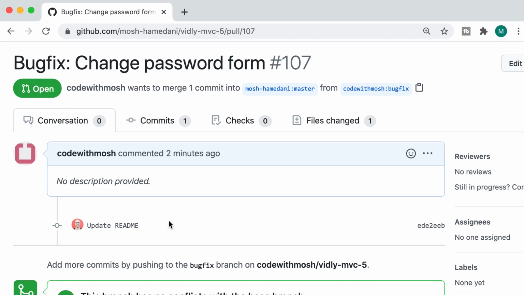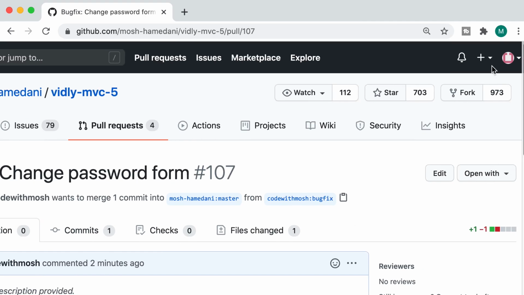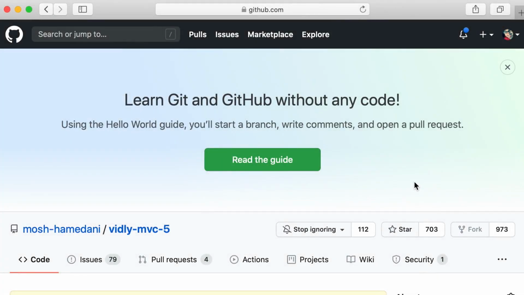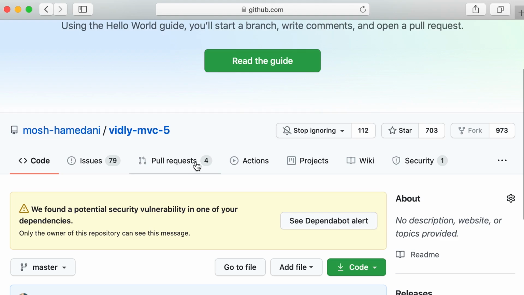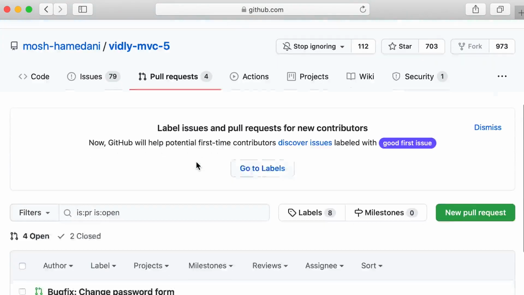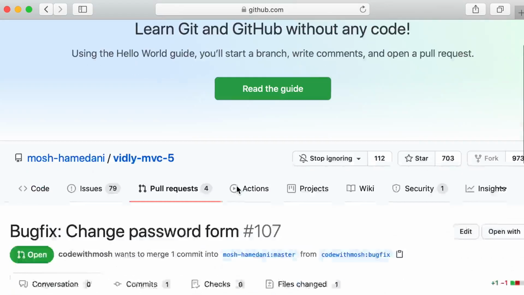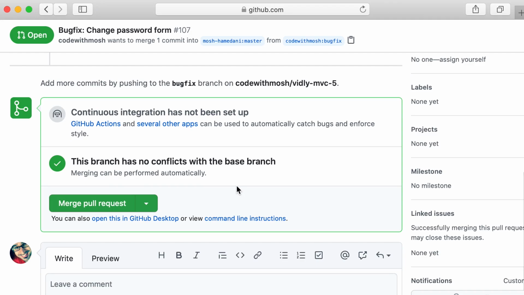Now here's the interesting part. Currently, I'm logged in using my Code with Mosh account, so I'm a contributor to this repository. Now look, I cannot merge and close this pull request. Only the maintainer can do this. So on this other browser window, I'm logged in using my personal account. And look, we have 4 pull requests. And here's the last one that I just created using my other account. So I can look at this pull request, go through changes with the contributor. At some point when I'm happy, I can merge and close this pull request.